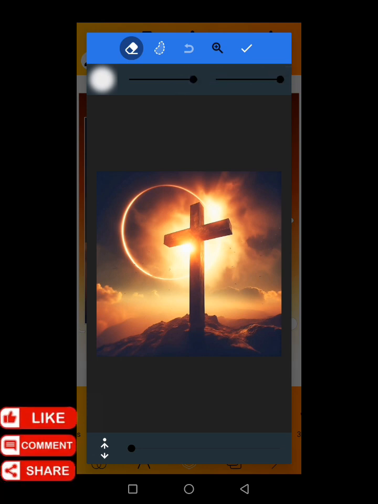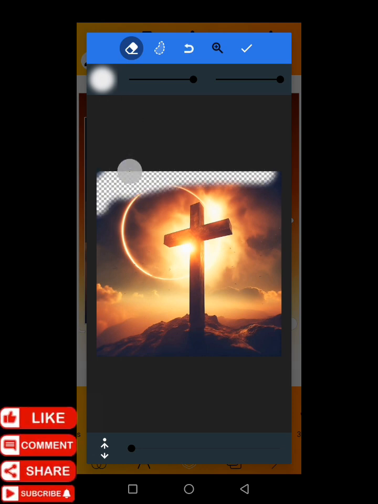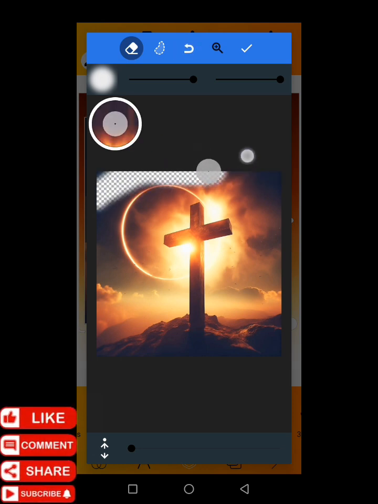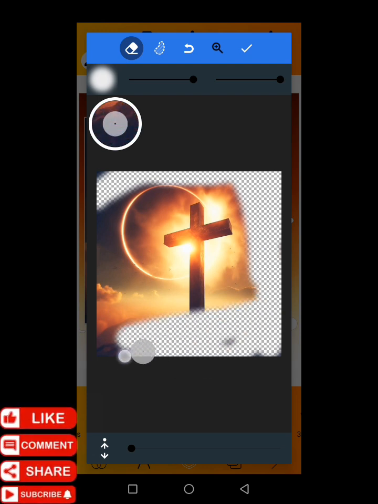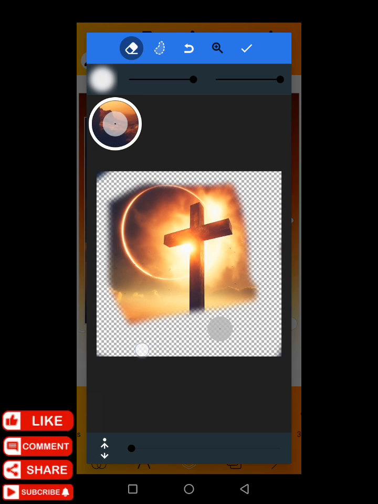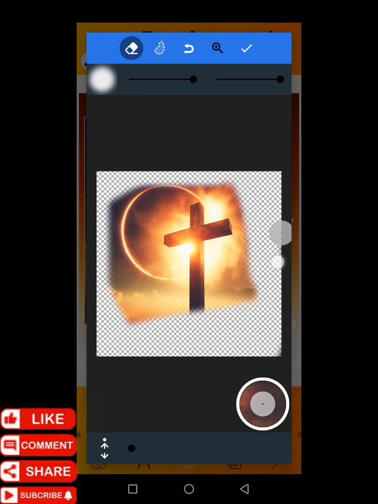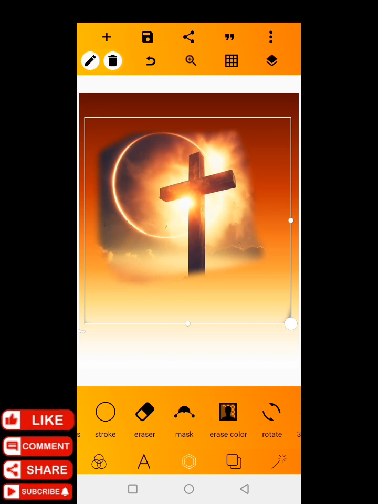Guys, what I do is I increase both elements to the highest. So that's what you are going to be doing in your own case. So I'm going to be cleaning a larger portion of it so that I'll be able to make use of it. So guys, what I'm doing is the same thing which you are going to be doing as well.